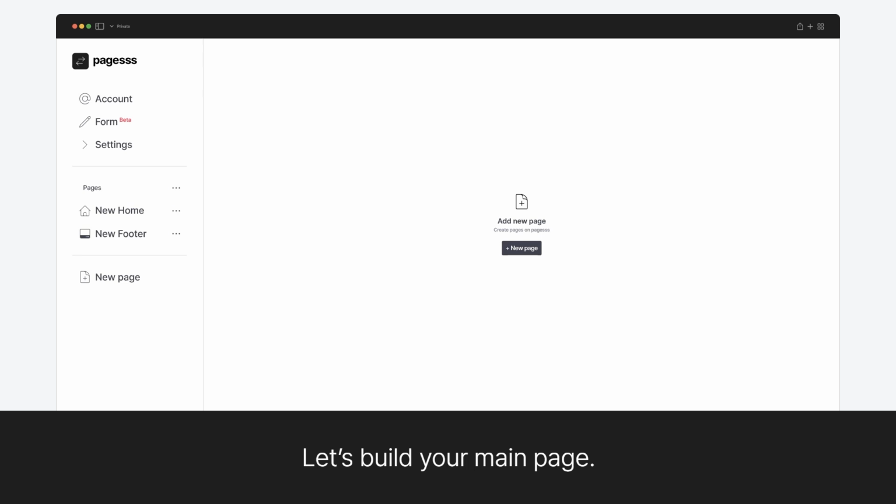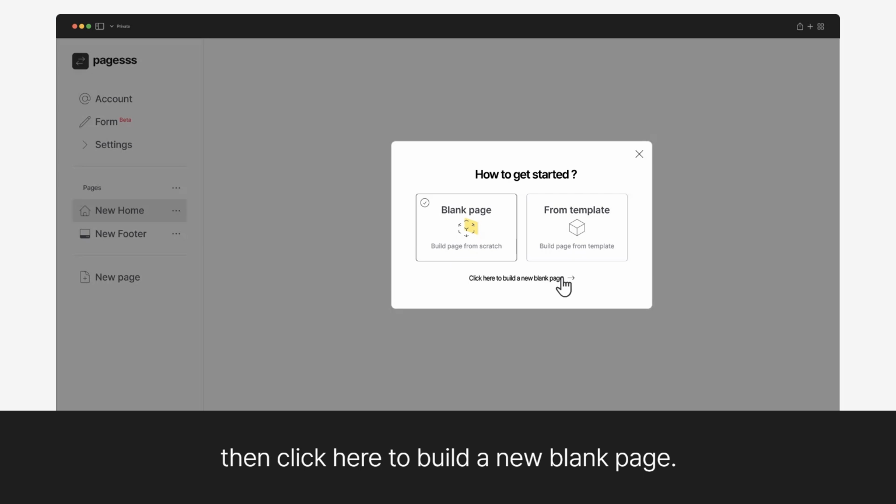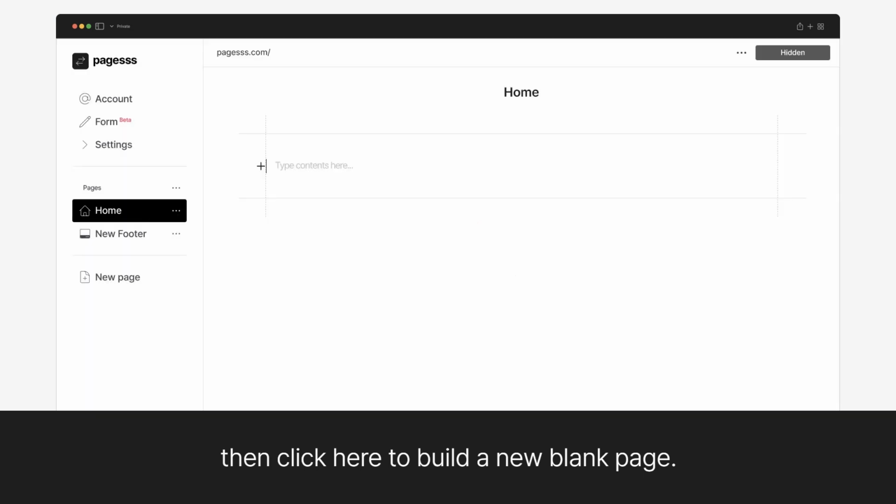Let's build your main page. In the left panel, click New Home. A pop-up will appear. From the pop-up, choose Blank Page, then click here to build a new blank page.